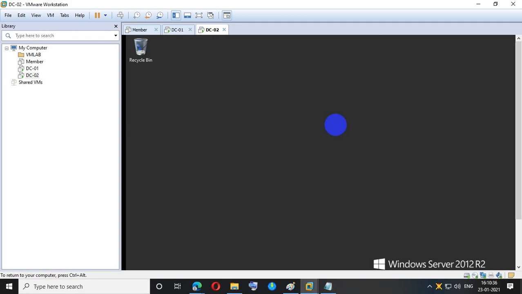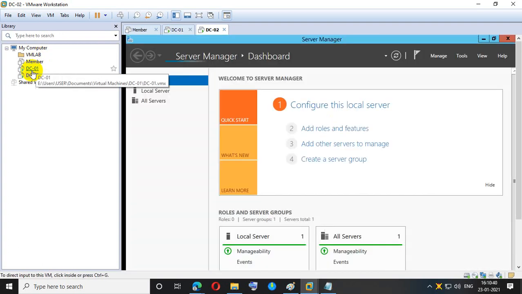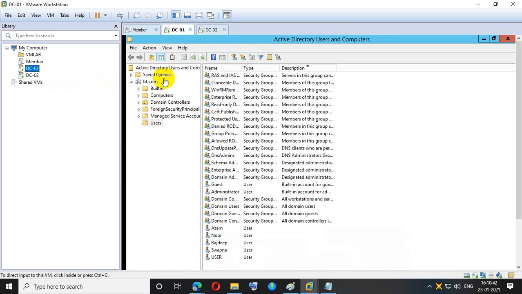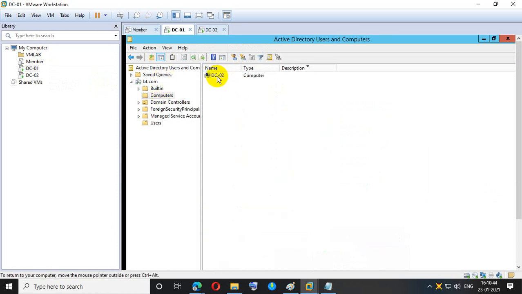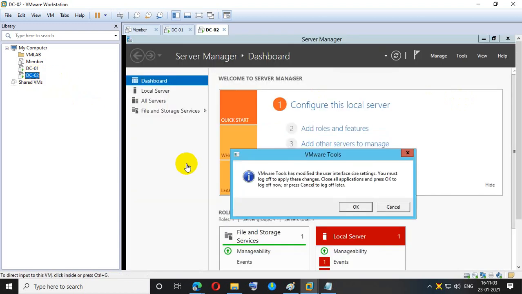So now this machine is part of the bt.com domain. How do you know that? Just go to the computer options, and you will see DC02 here. This machine is part of bt.com, DC02. Clear or not? Everyone, is it clear or not? Yes. Perfect.